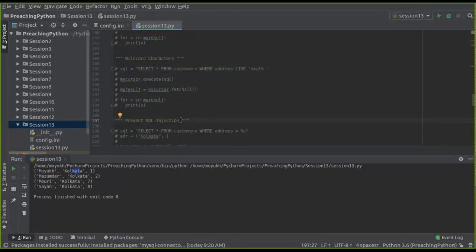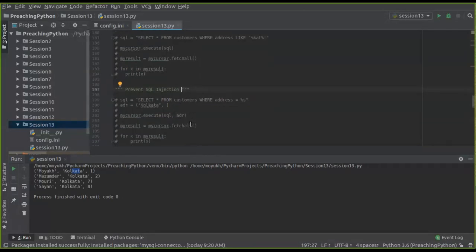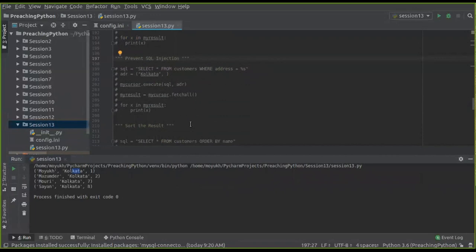When query values are provided by the user, you should escape the values. This is to prevent SQL injection, which is a common web hacking technique to destroy or misuse your database. The MySQL Connector module has a method to escape query values. For that, I'll be escaping query values by using the placeholder, that is %s. So let me show you how I can prevent SQL injection.